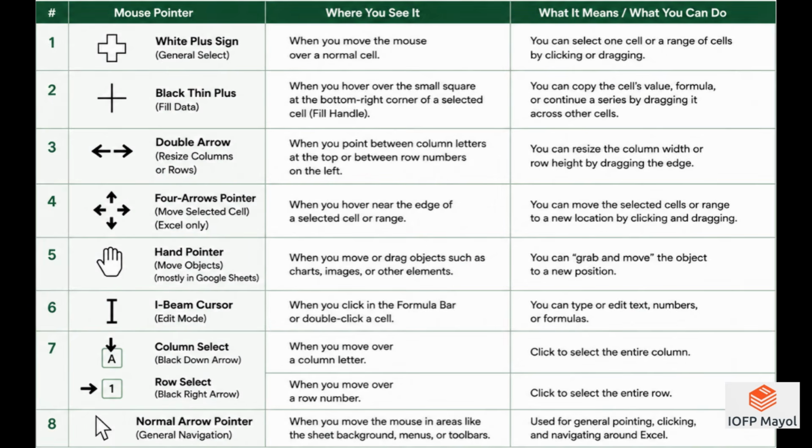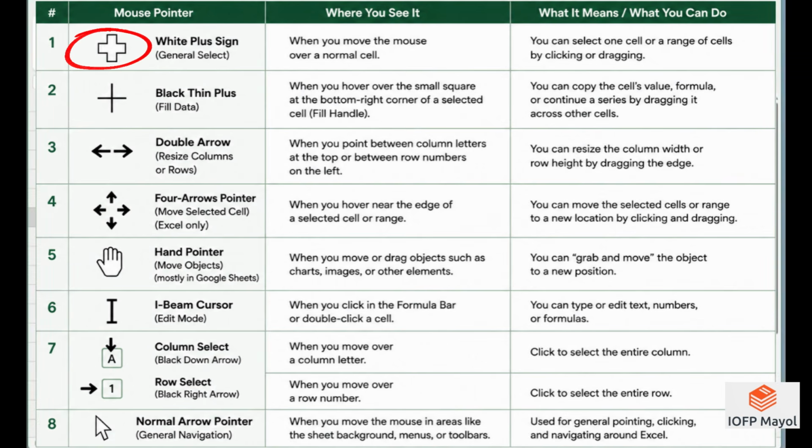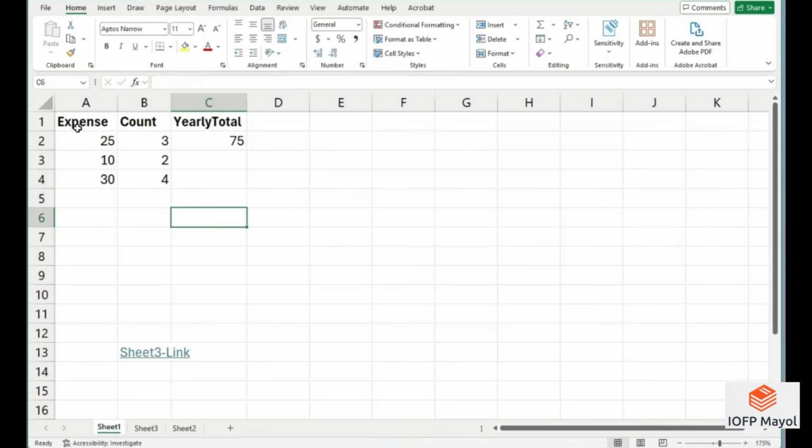Mouse Pointer Guide for Excel. As you move your mouse around Excel, the pointer changes shape depending on where you position it. Each pointer indicates a different action. The white plus sign, General Selection. When you move your mouse over a normal cell, the pointer changes to a white plus sign. This means you can select a cell or a range of cells by clicking or dragging.